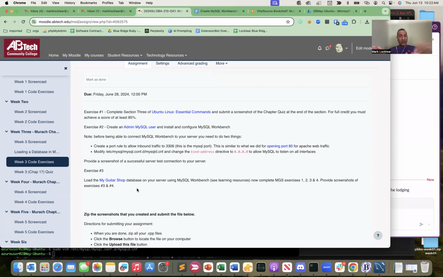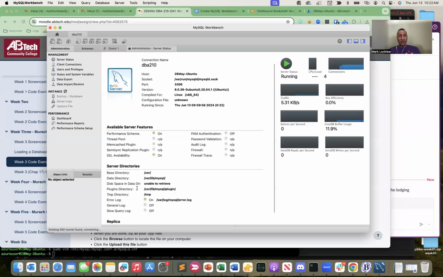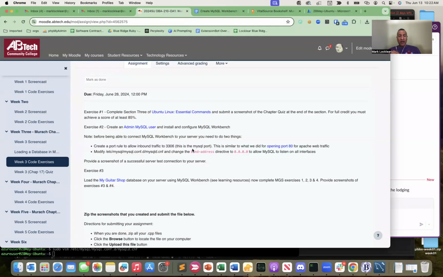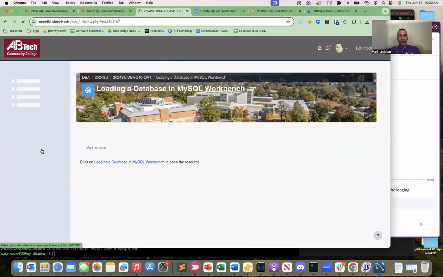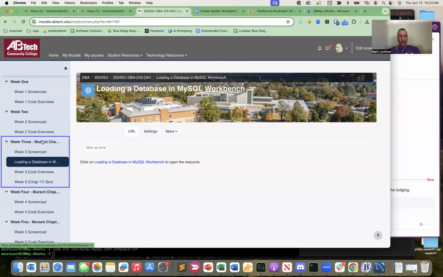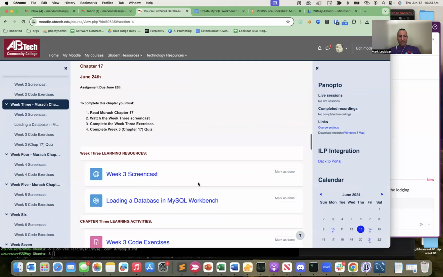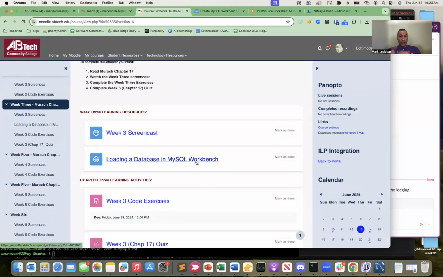I'm not going to give you any instructions there. There's a bunch of different ways to do it. I haven't actually done it through MySQL Workbench, but I think you can load a database here. In fact, I've got a video in the learning resources in Moodle, loading a database in MySQL Workbench. You can do it that way.